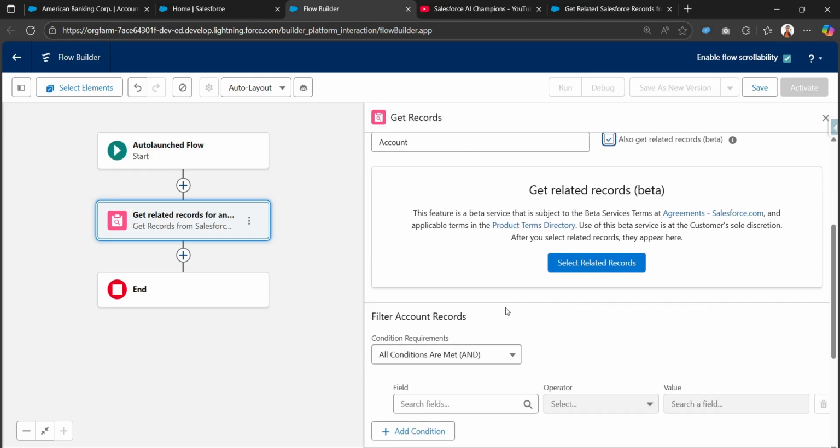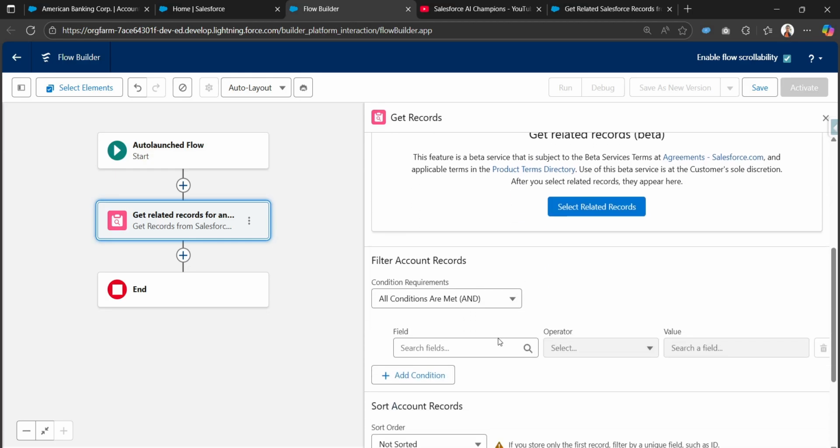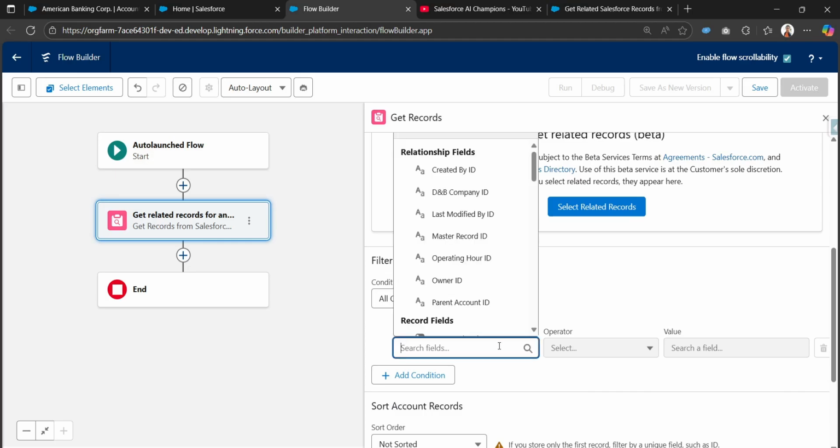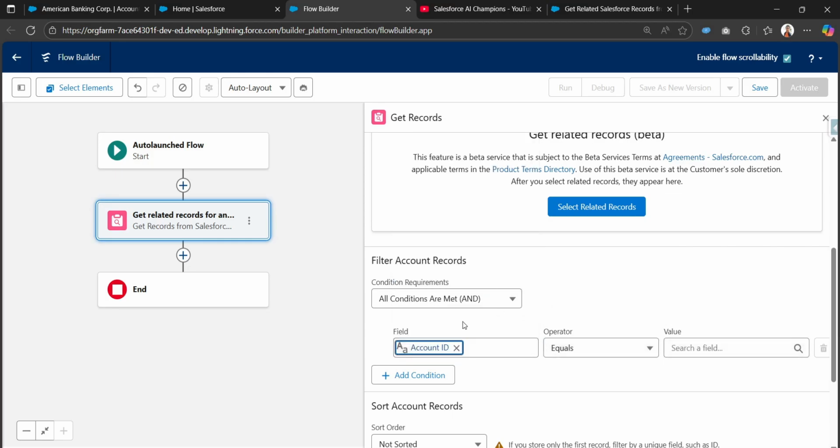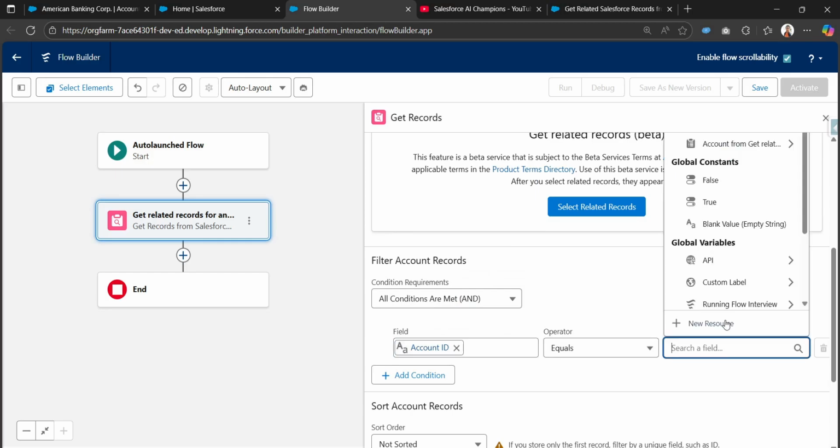For this case, with the help of this Get Records element, first I need to fetch the respective account record. So I'll be matching on the account ID. This is the standard ID field of the account, and in the value I'll be passing one record ID for the account.